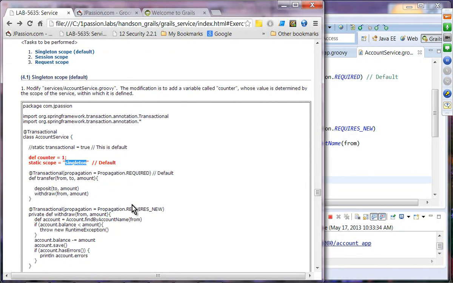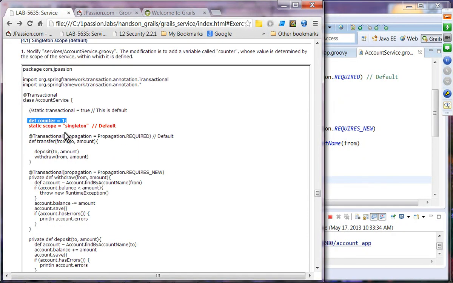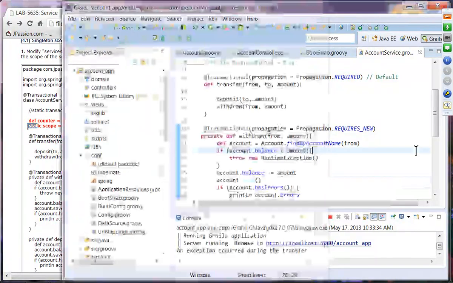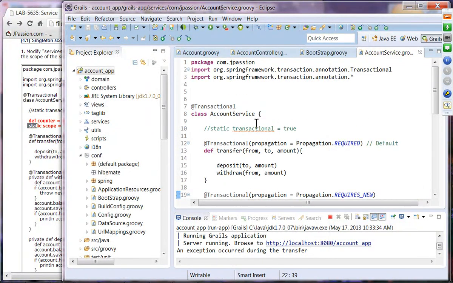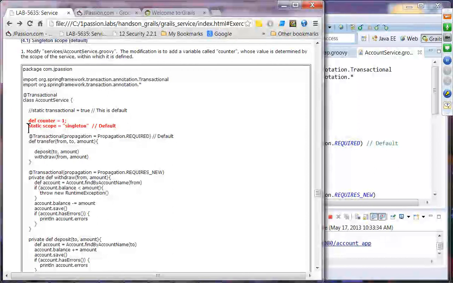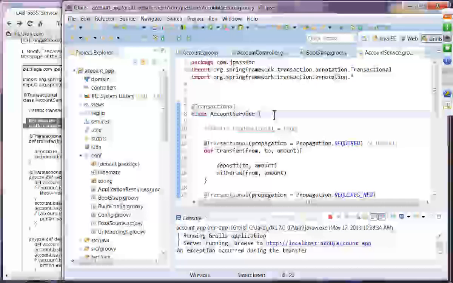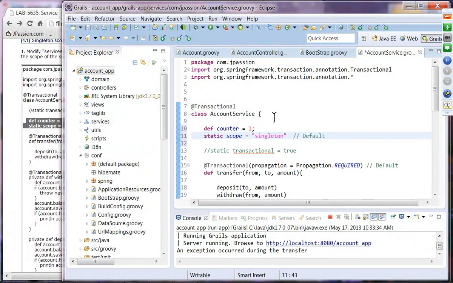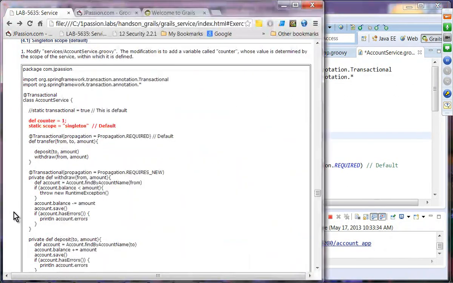In this exercise, we're going to have a state, the counter, and let's see how this counter is going to be accessed. So this is a default, singleton is the default. We are basically explicitly specifying it. So let's go to this transaction service, and we're going to add these 2 lines of code. And that's the default.